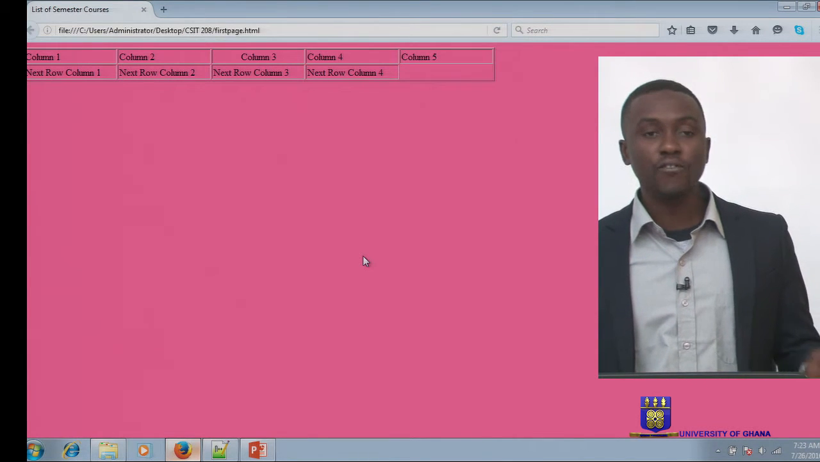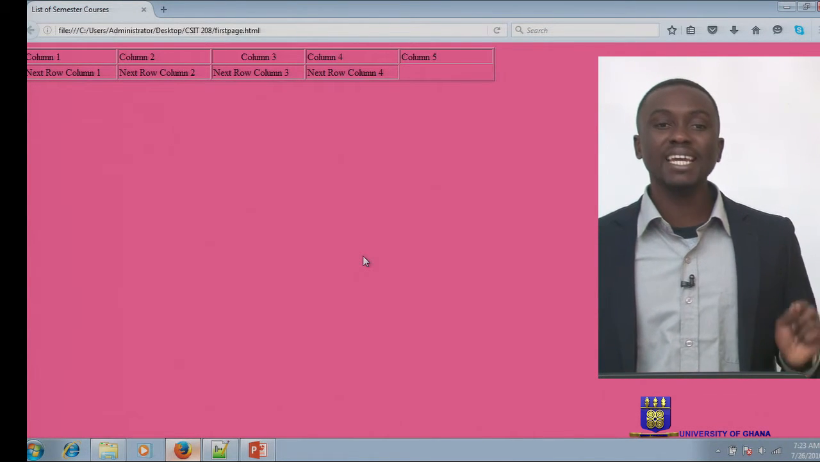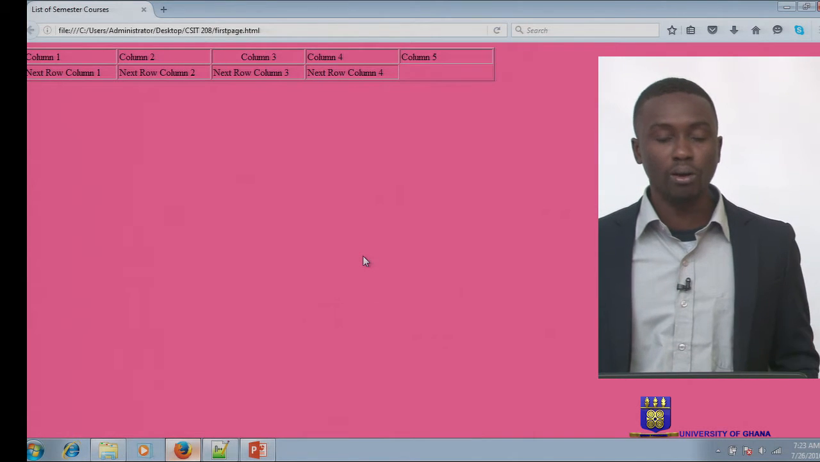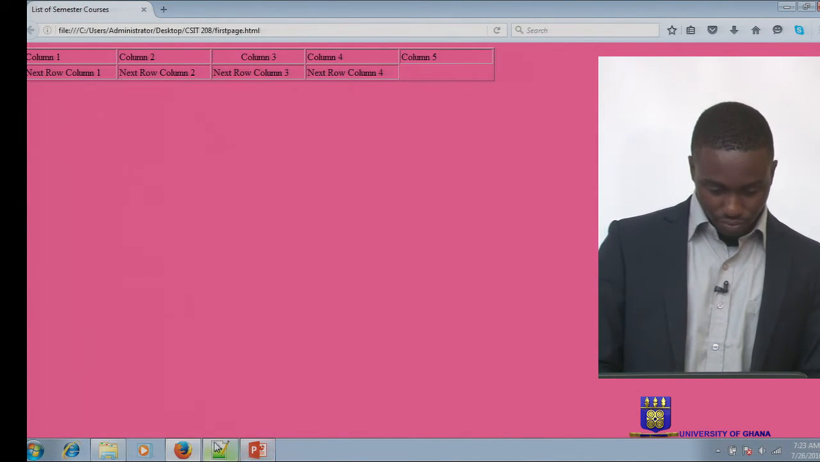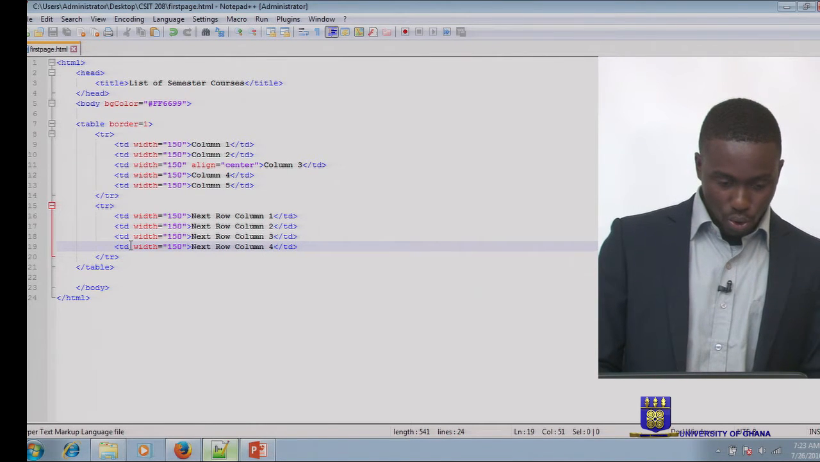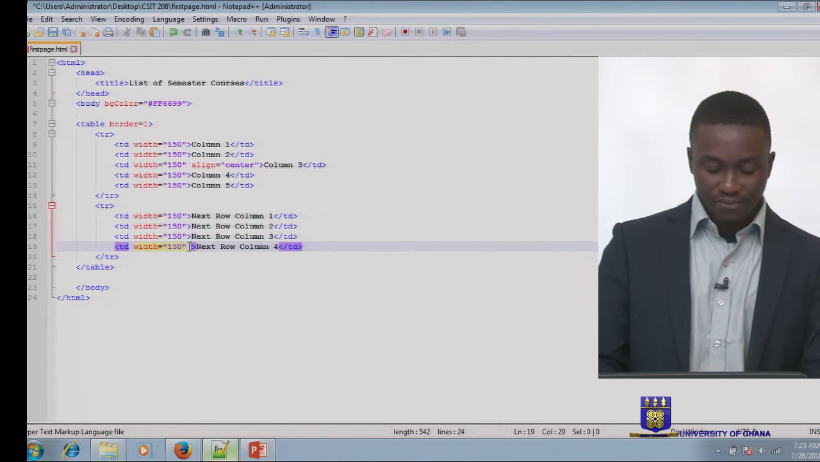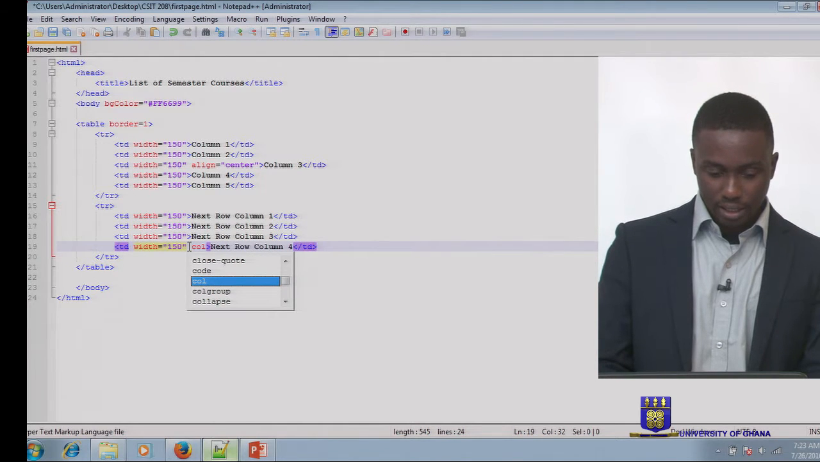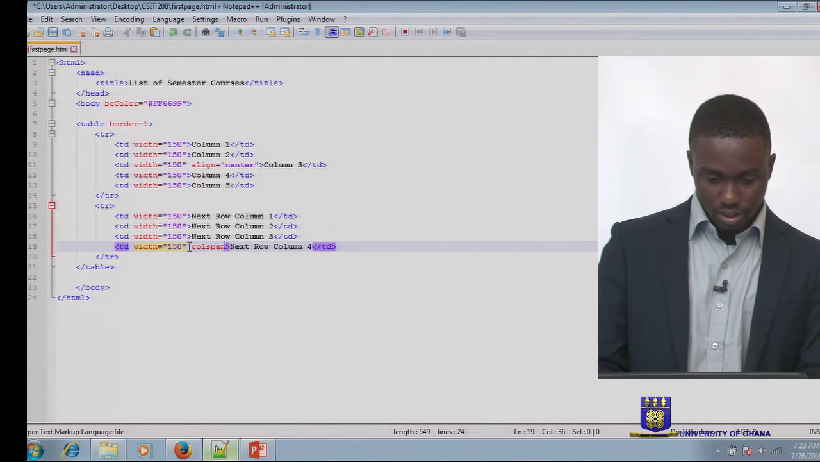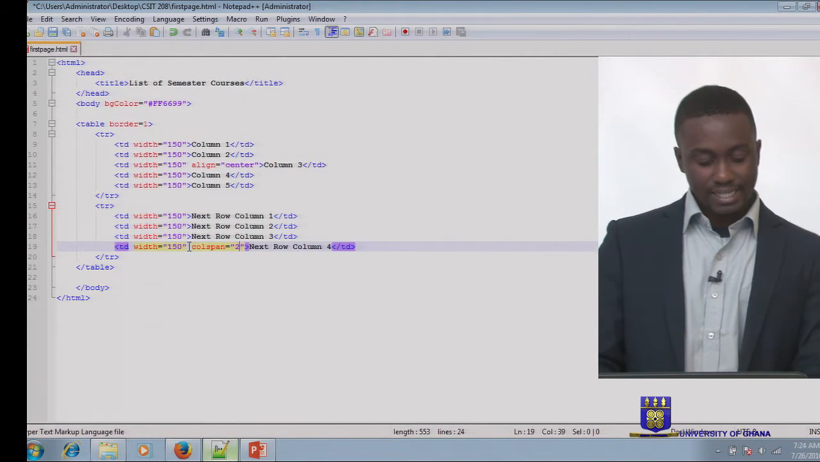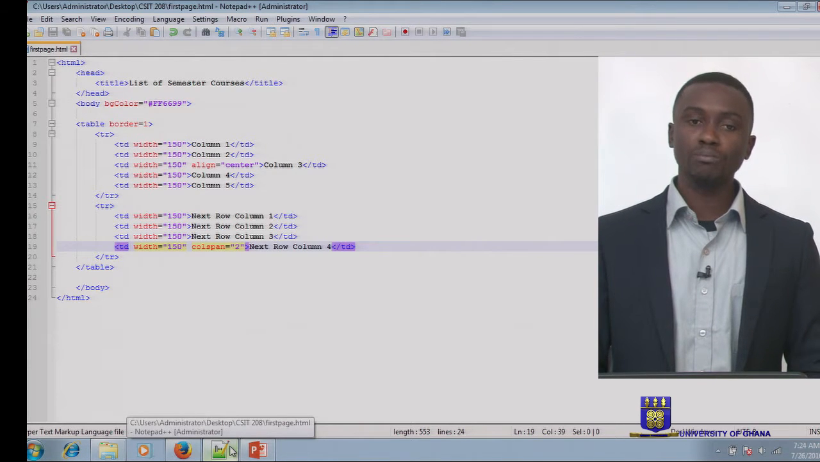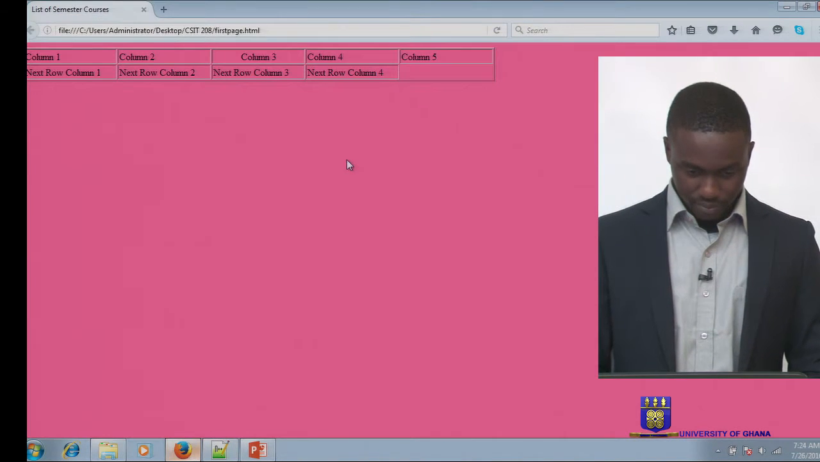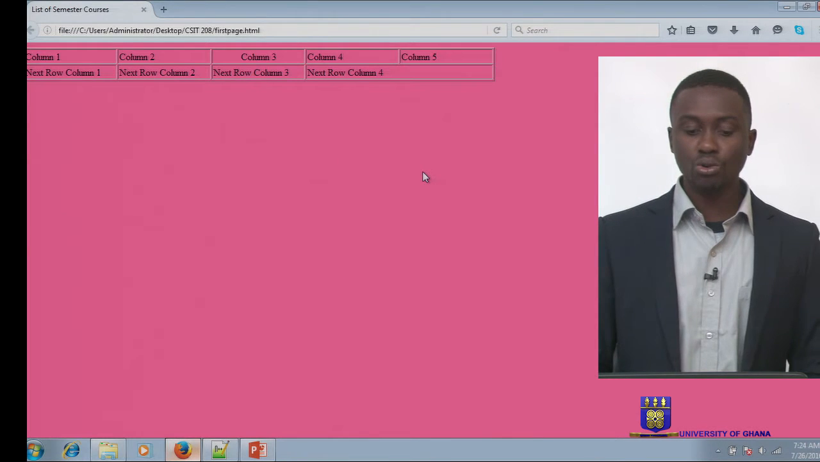But maybe that is genuinely how your website is supposed to be laid out. But you want the 4th column of the second row to span 2 columns. That is when you use colspan. So this particular TD, you specify a colspan of 2, meaning that that single column should span multiple columns. And in this case, 2 columns.